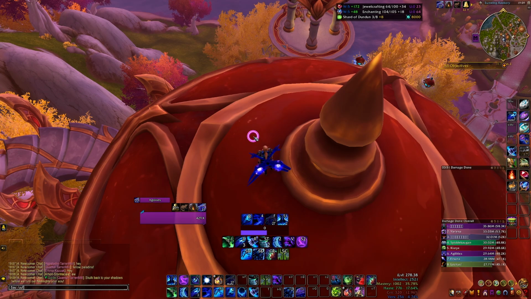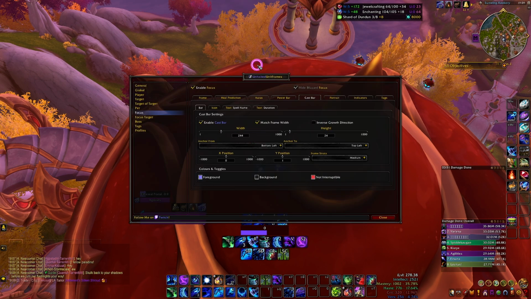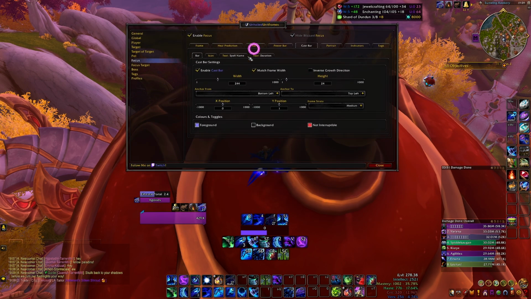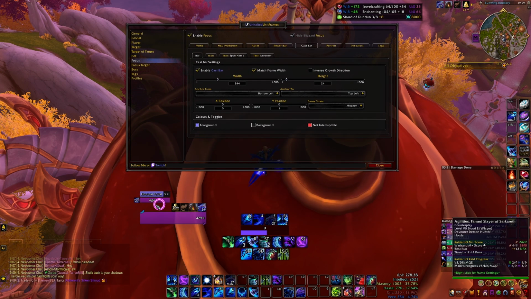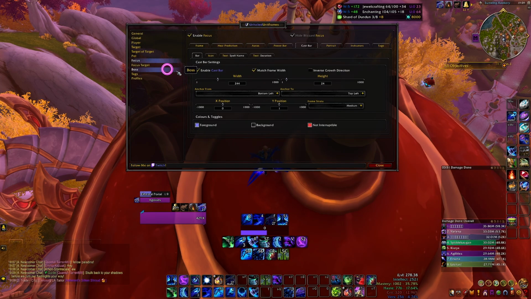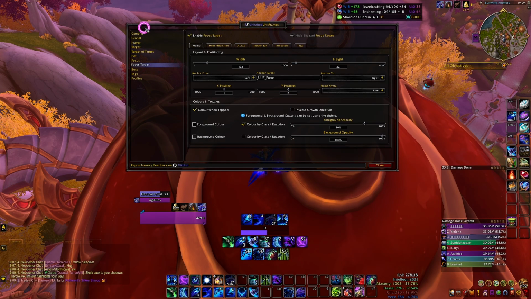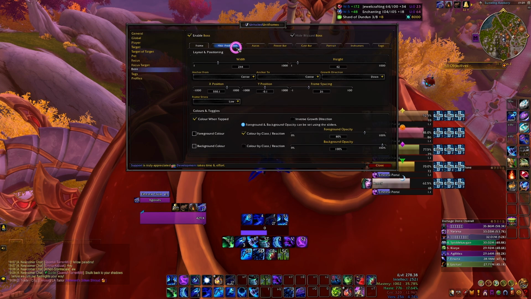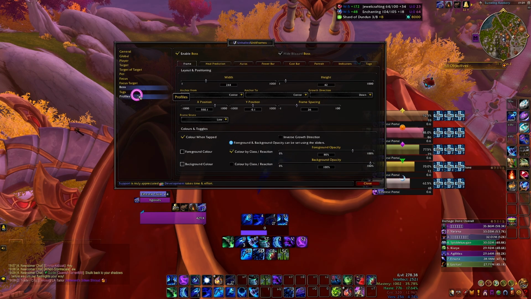By the way, the command to get into Unhalted Unit Frames is /uuf, and you can type that into chat to open the settings. So this is the reason why my focus cast bar is so small: I have an extra add-on to solve that issue for me. Other than that, there's not too much to the add-on. Obviously, you can click yourself through these settings and find stuff you want to change.